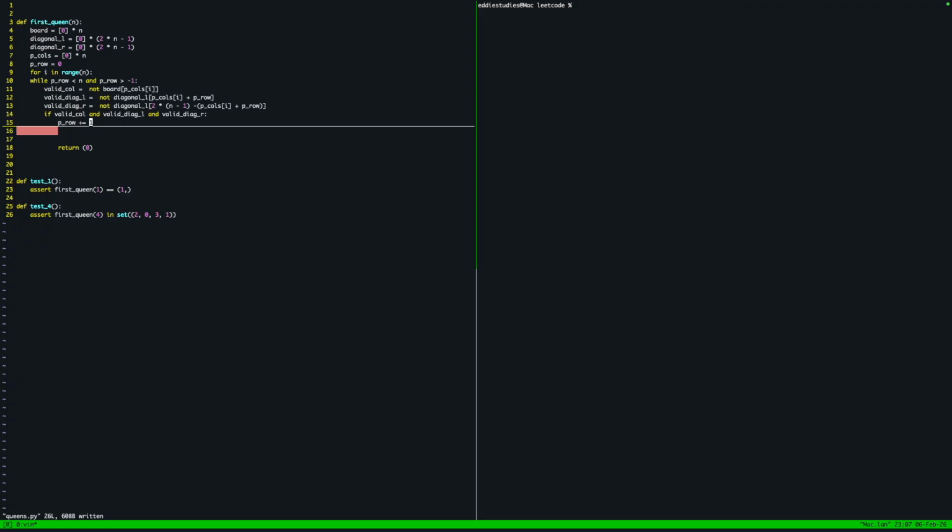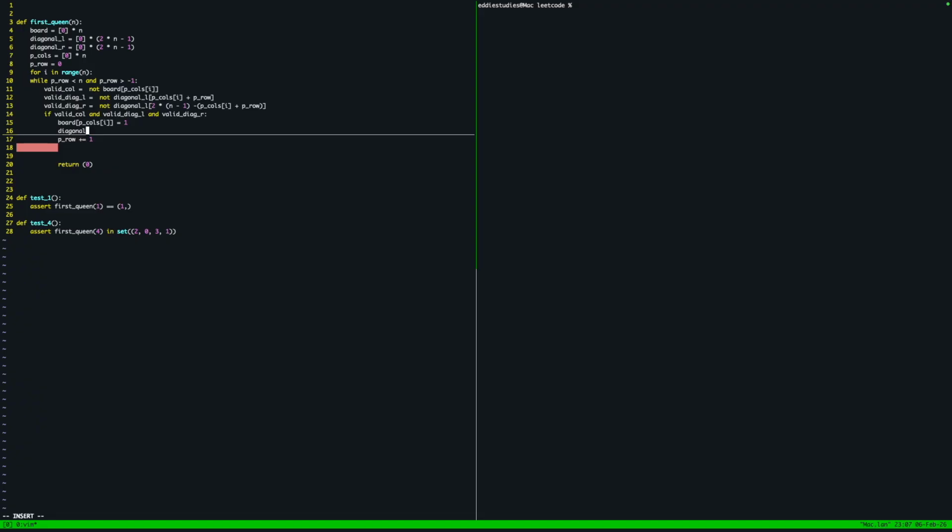And what else do we need to do? We also need to update the table. So then in this case, we're going to do board P calls I equals 1, right? And then diagonal. Oh, I really should just use diag. P calls I plus P row equals 1, and this one's pretty similar.